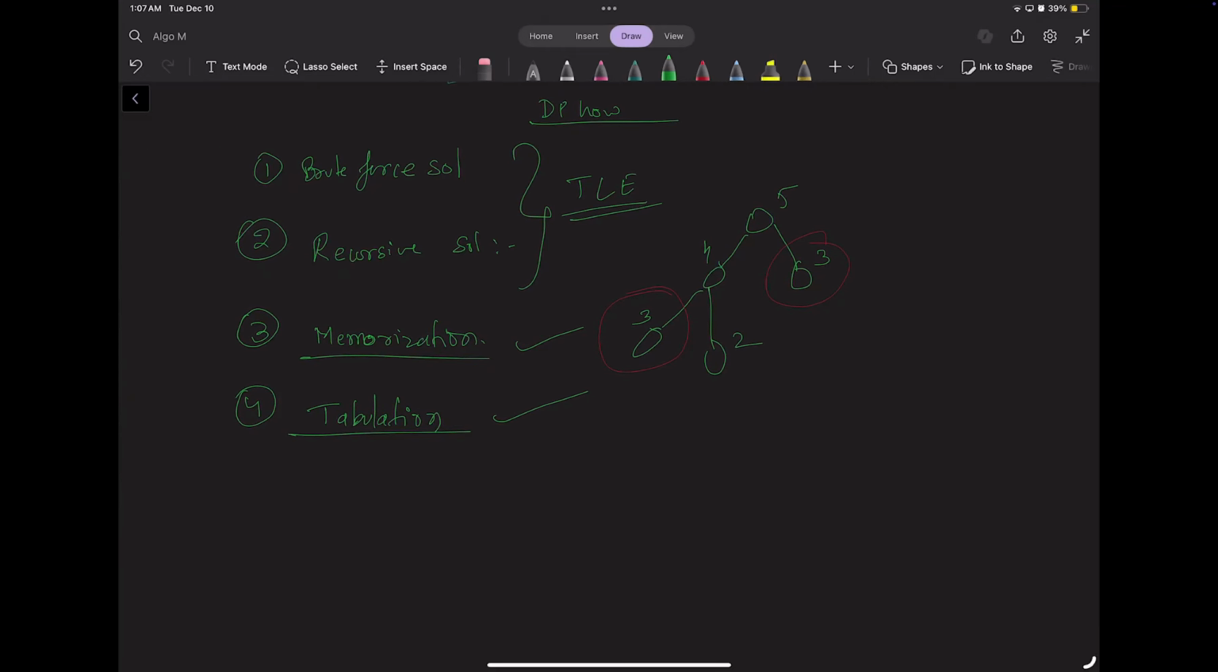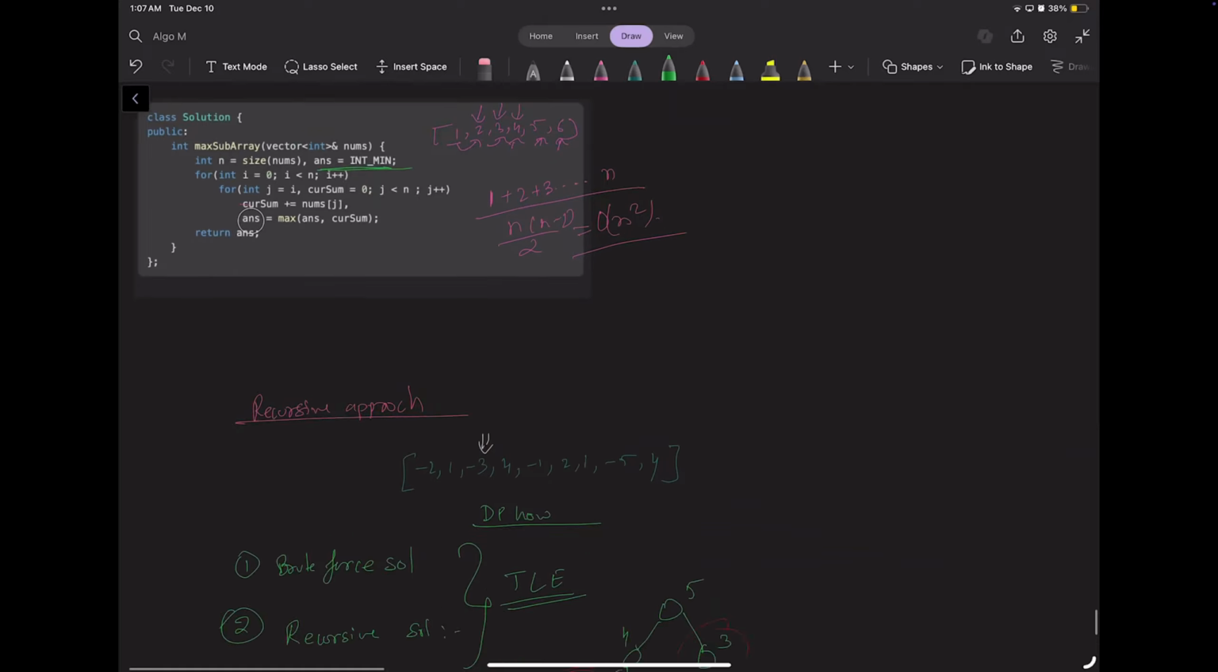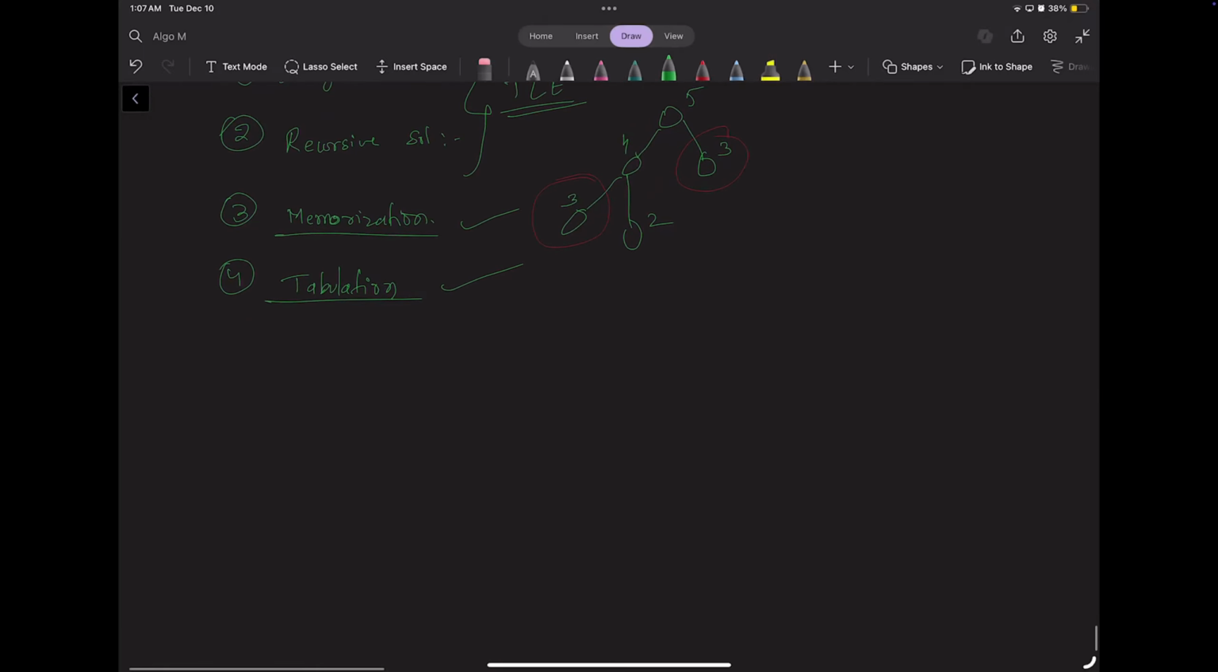Brute force we have already done. Kadane's algorithm we have already done. This one is Kadane's, which I have written. I guess this is my answer. This is written by me. Now, let's do the recursive solution, on the basis of Kadane's algorithm.